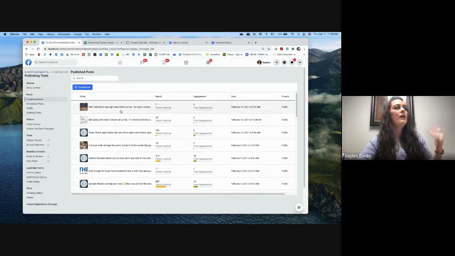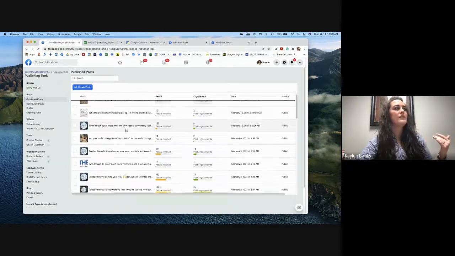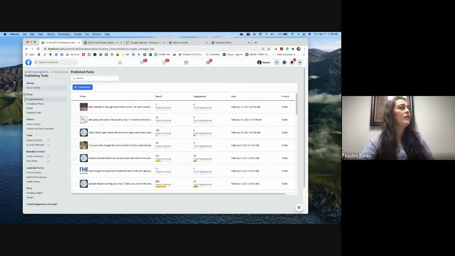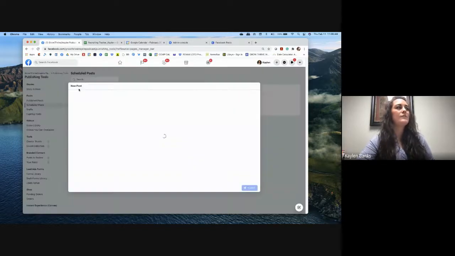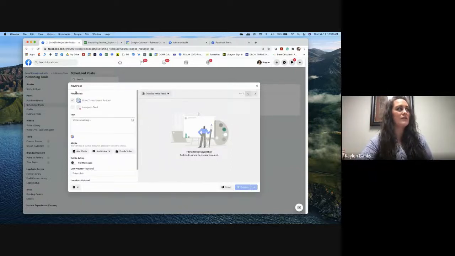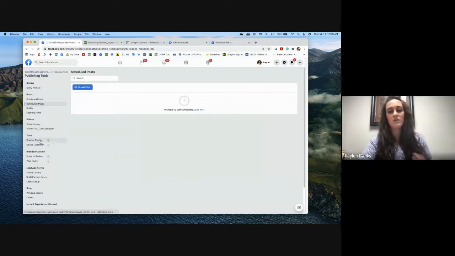So you can see it usually defaults to this published posts section. This is any post that you have put in. You can look at that. If you had scheduled posts, you could do it here. Again, you can create a scheduled post here. But sometimes it is janky for some reason. Sometimes it'll work and sometimes it won't. Sometimes it'll take a second for it to load. So what I do is I just go into the Creator Studio. I feel like it's a more seamless thing, but you can schedule posts here as well.